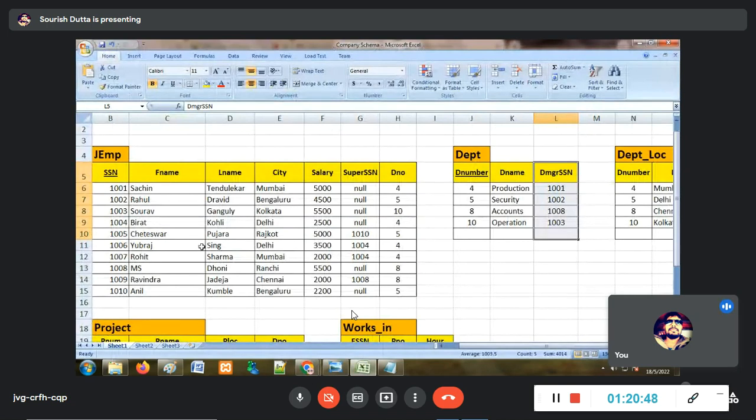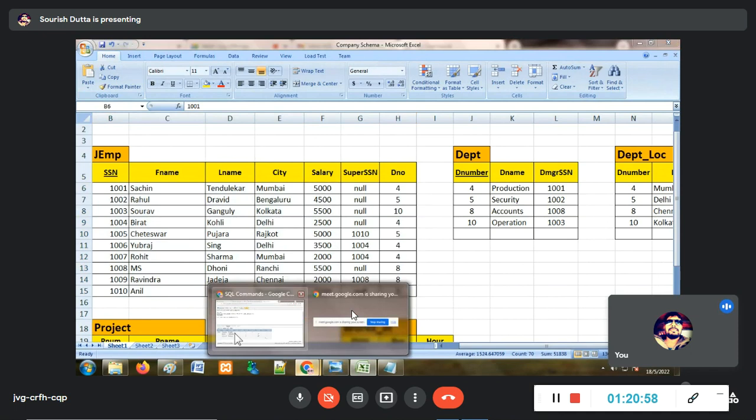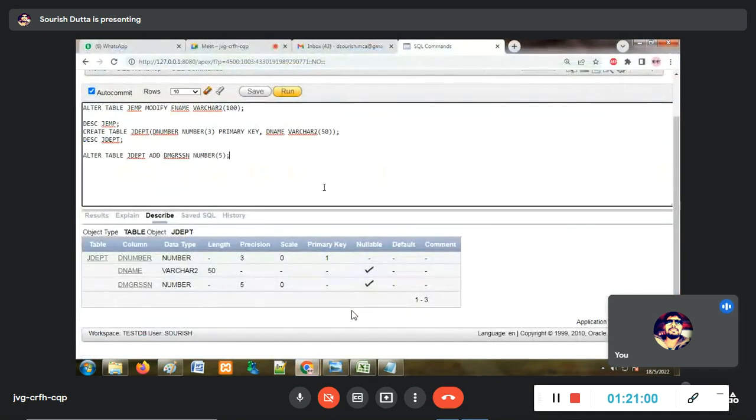I am showing one more command, because the time is already over, so that you can enter all this data. So how to enter the data into a table will be our last command today. To enter data, we will use the DML command. DML command means insert into. That is the syntax.